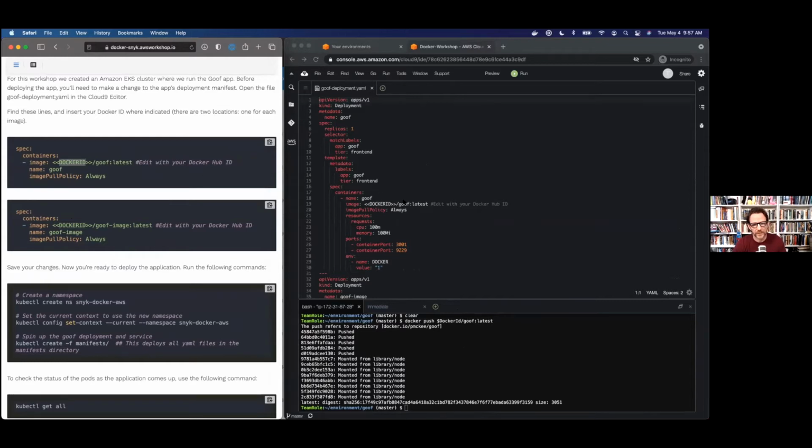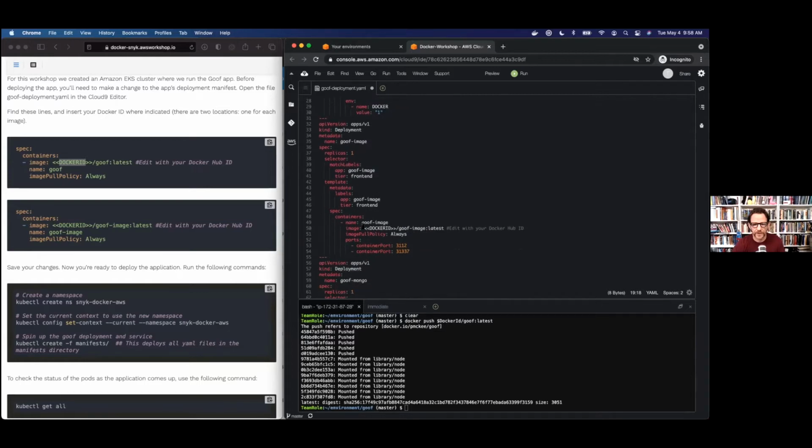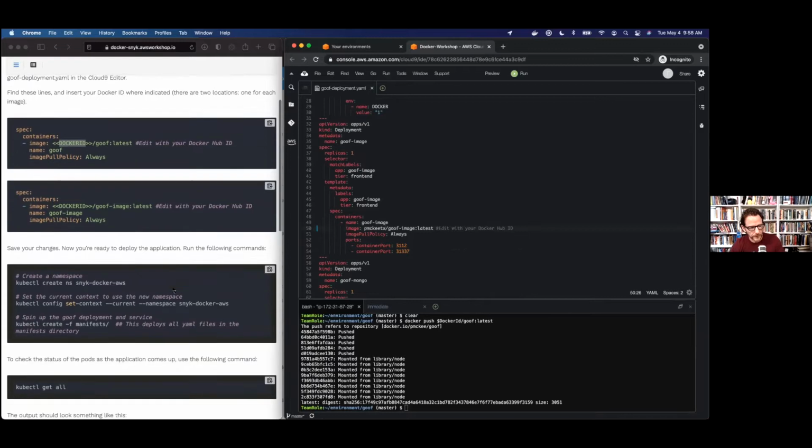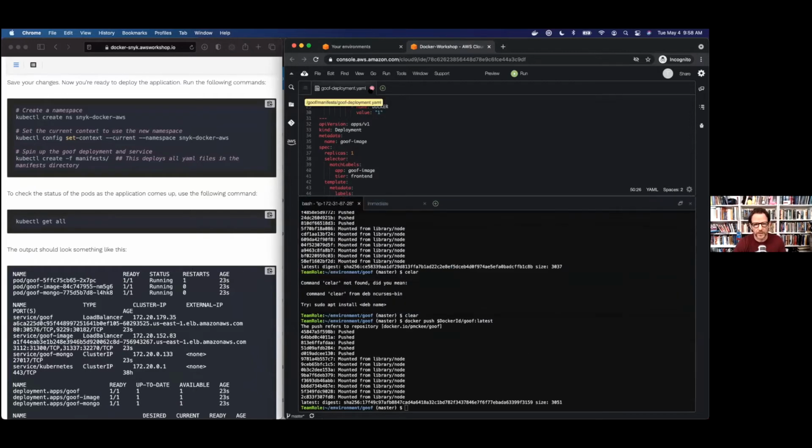Okay, so let's find all of our Docker IDs. So we got our first one right here. Whoop, too many double clicks. So let's get rid of the placeholder, and I'll put in my Docker ID. I'm going to copy that. Scroll down a little bit, and here's the second one on line 50. So let's replace that. Okay, and then we'll save that. Next thing we're going to do is create a couple namespaces, set up the config, and then we'll deploy everything. All right, let's make this a little bit bigger, close this back down so we can see.